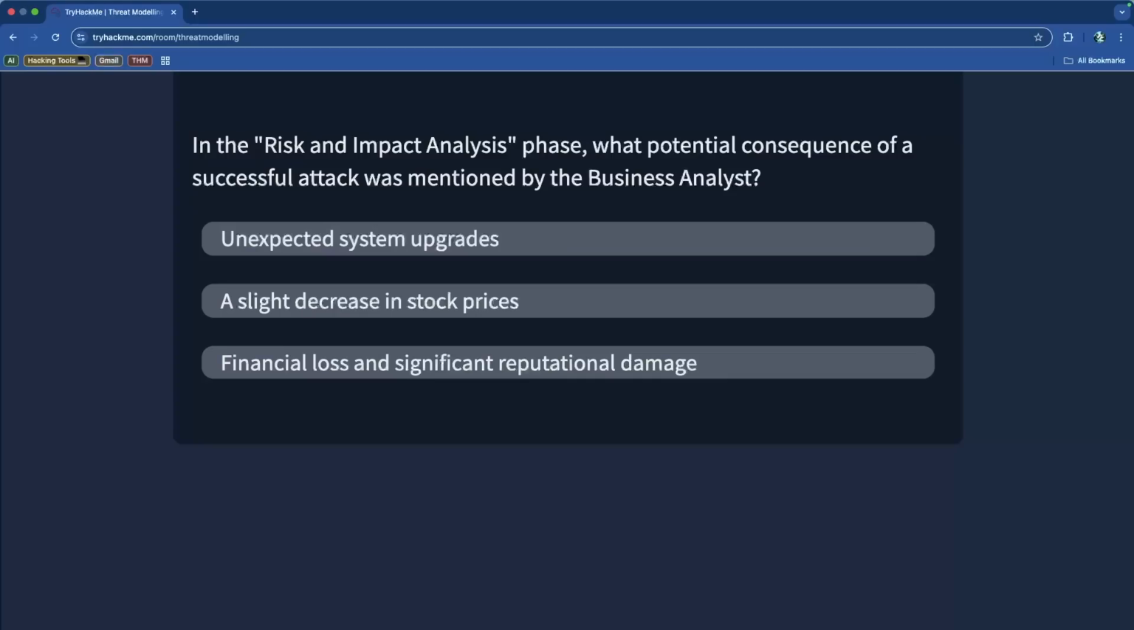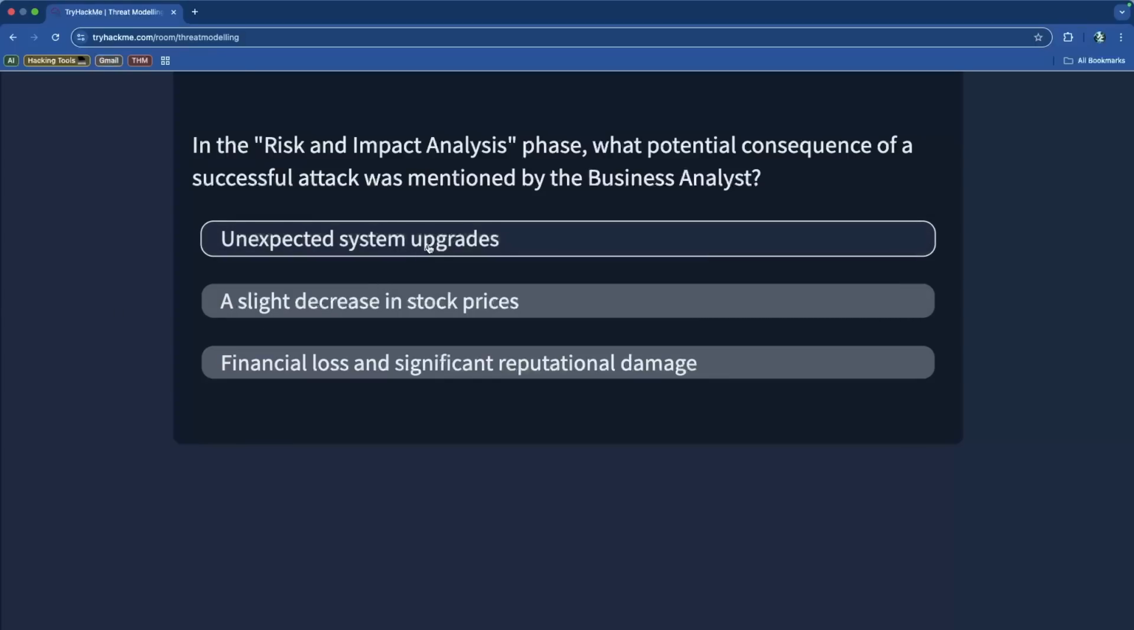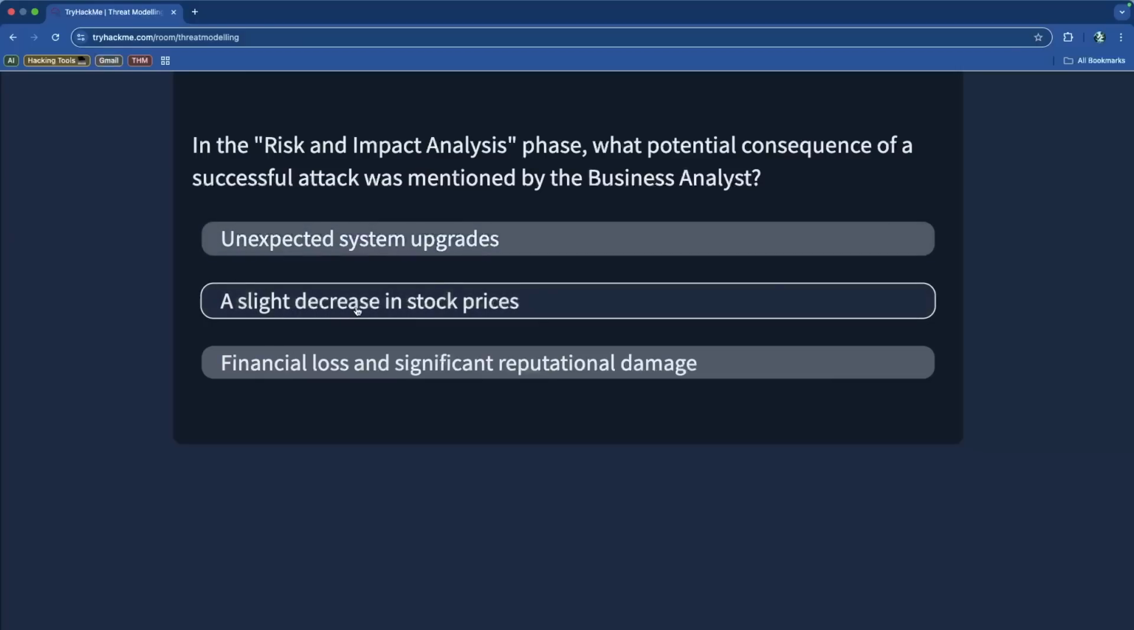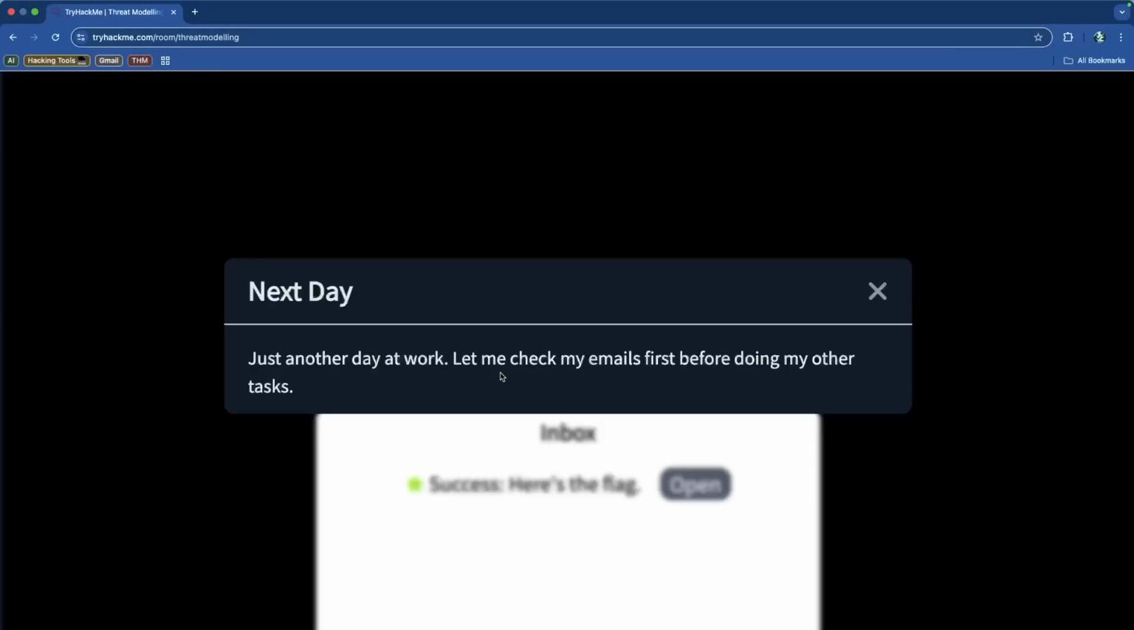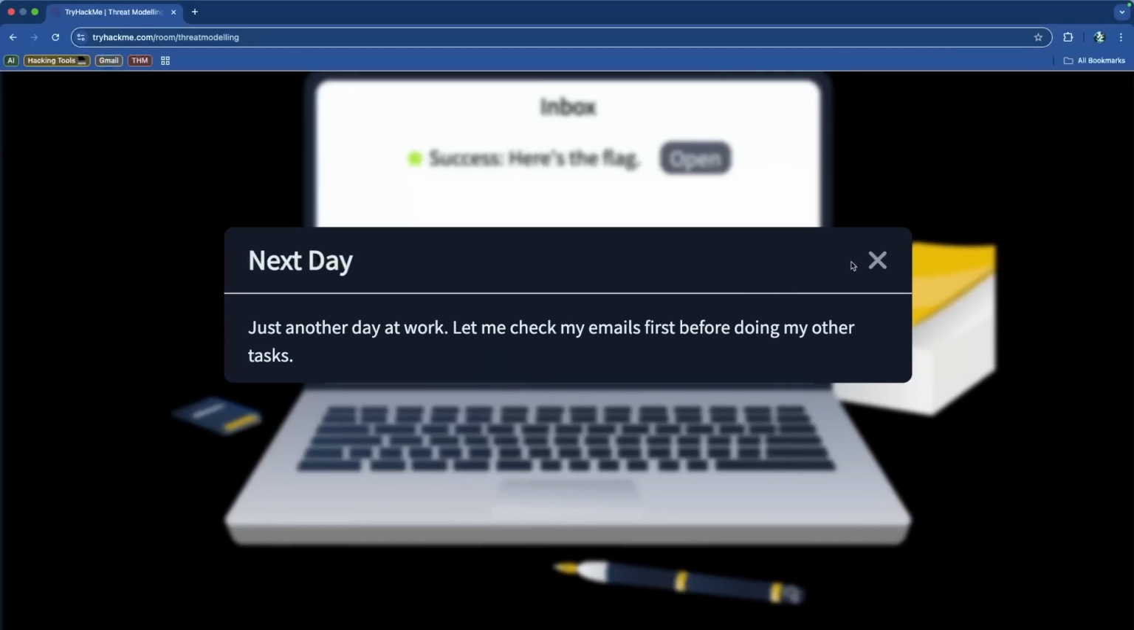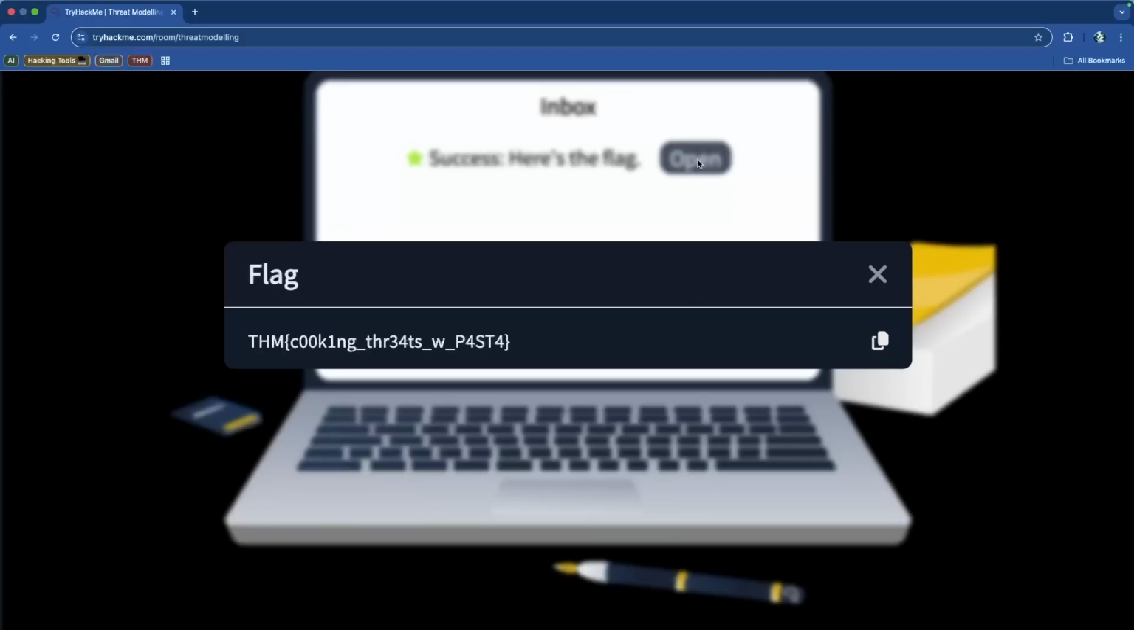And what do we have in the risk and impact analysis? What potential consequence of a successful attack was mentioned by the business analyst? Unexpected system upgrades, no. A slight decrease in stock prices, that wouldn't be it. Financial loss, and yeah, that's probably it. Okay, just another day at work. There we go. We got the flag.